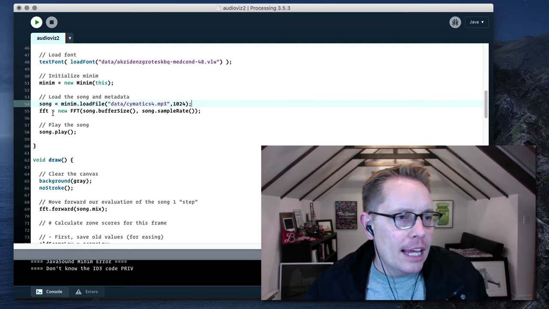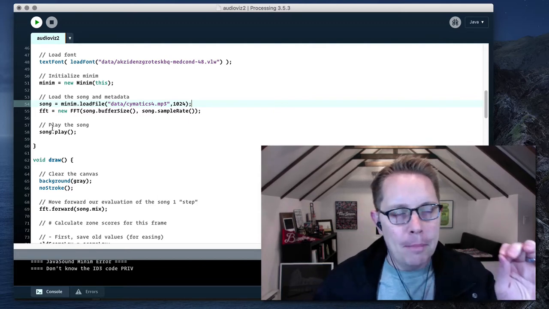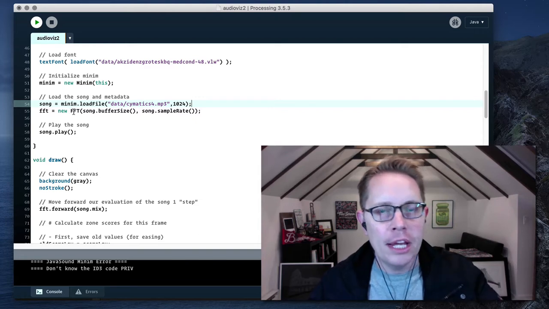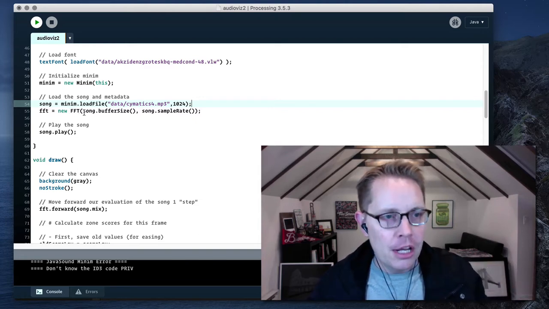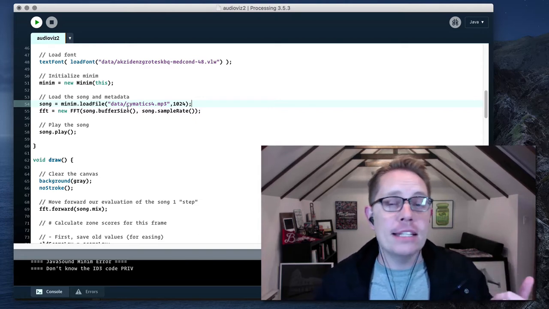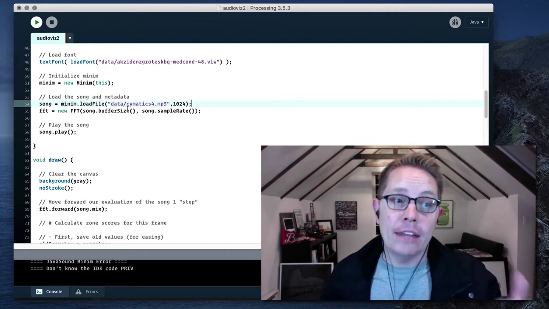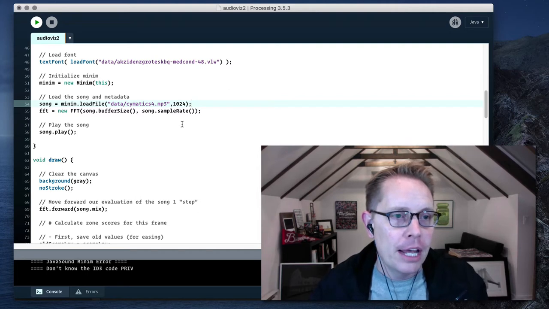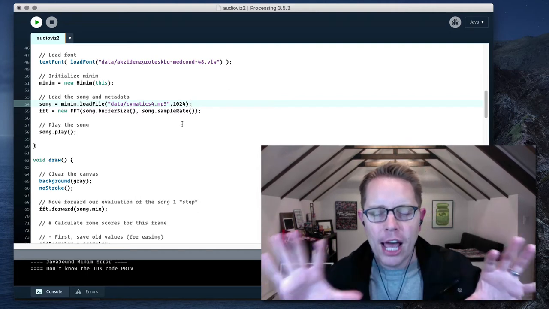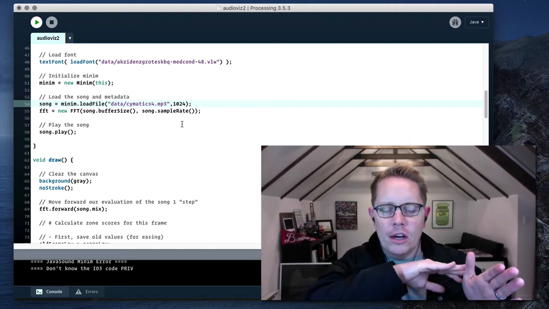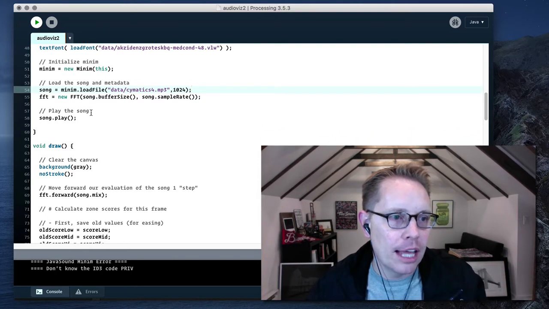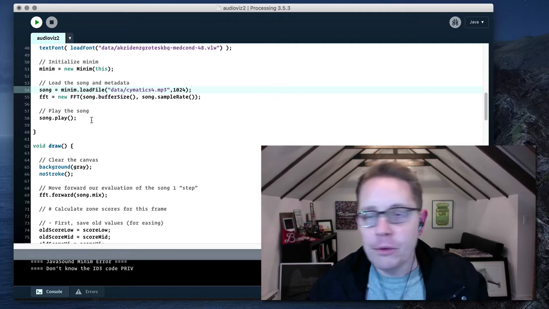Okay, then we're also populating a variable FFT, and with that, we're actually loading the FFT function from the minim library, and we're passing it the buffer size of the song and the sample rate of the song, and that's how we're actually calculating that FFT number. And again, that's a snapshot of the waveform at any given time. That's what's going to allow us to go through it. And then we start playing the song.